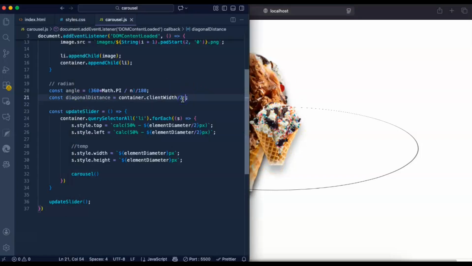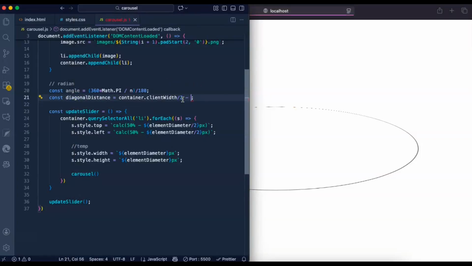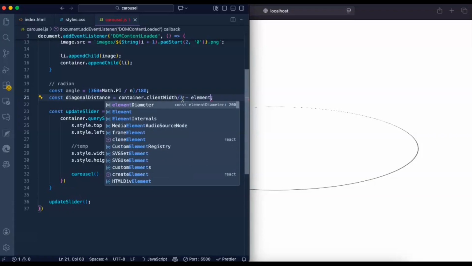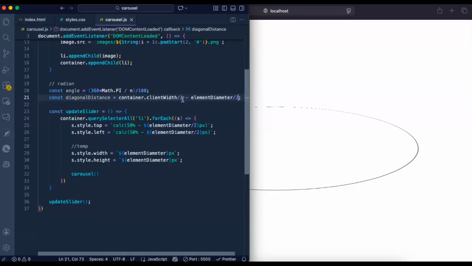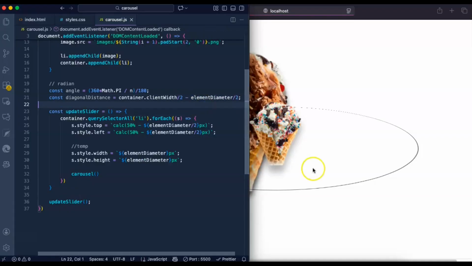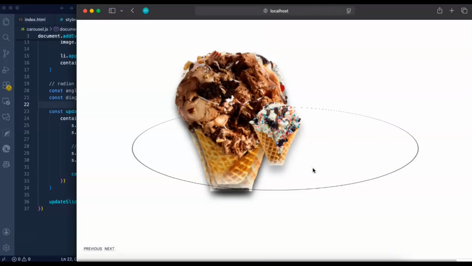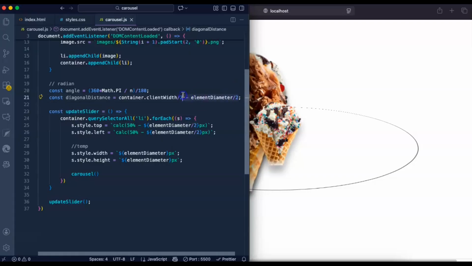So we're going to subtract it again. This is not necessary, this is not very important, but we're going to subtract it again by the element diameter, and we want the radius of that element diameter so that there's a little more spacing, as if we added padding in the container. The list items don't directly touch the carousel. There's spacing, so the carousel will start from here and not from here, but that's not important. You can also just remove that and set it as this. That would be fine as well. So now we can carry on with the function.